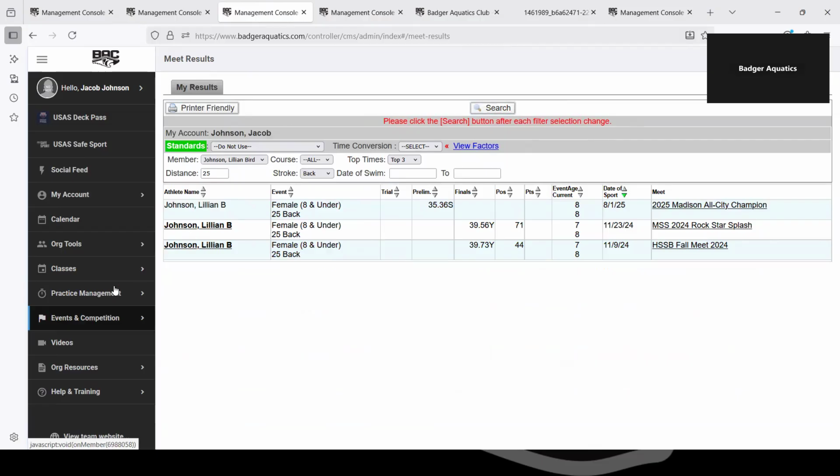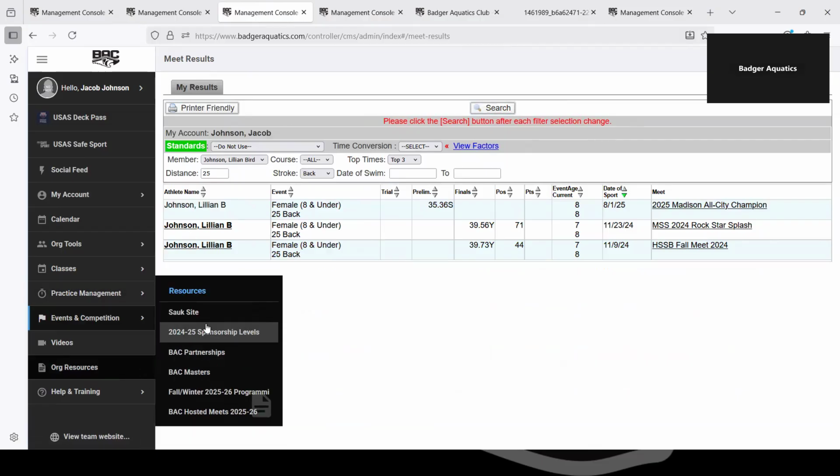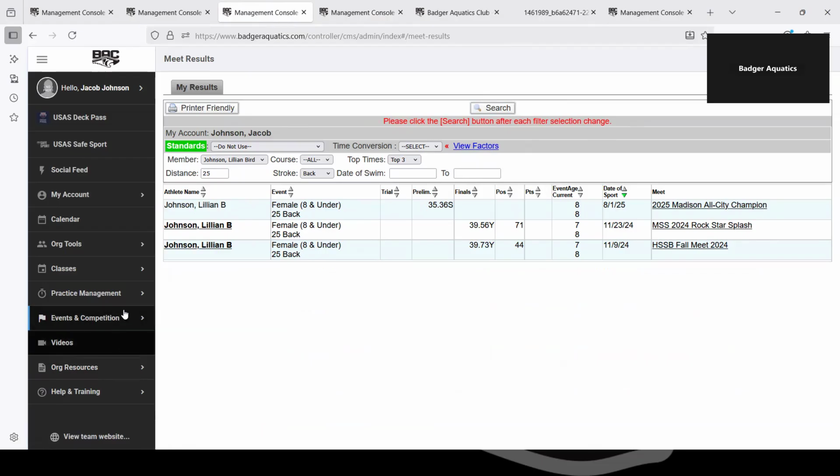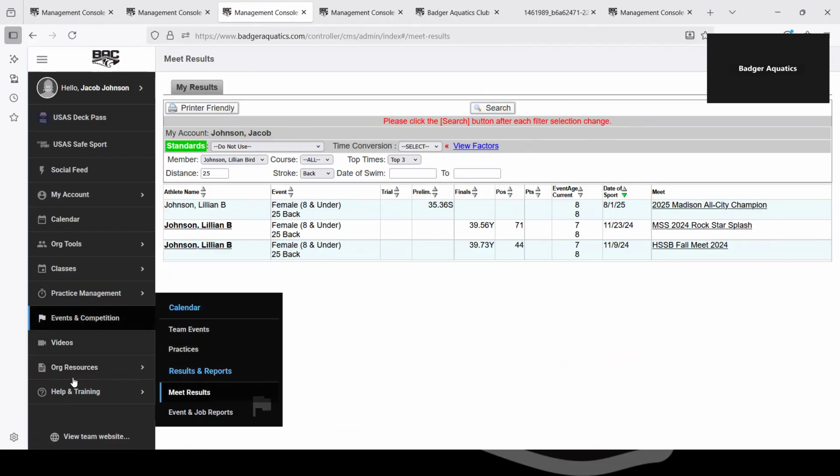Okay. Let's see. Here's another one that I didn't know was there. What am I looking for?